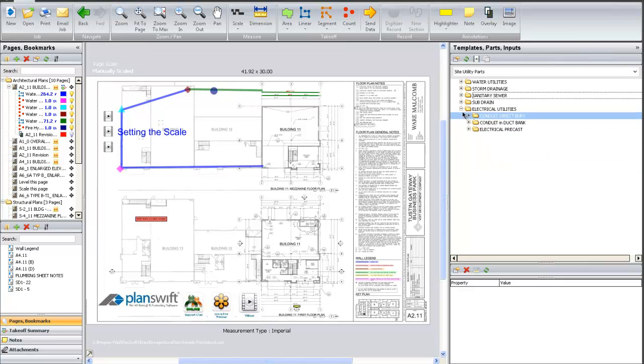So this is a quick overview of the Site Utility Parts plugin for PlanSwift. You can purchase this plugin by going to the plugin store. You click on that icon. You're at the PlanSwift plugin store. You can find this plugin and then download it and purchase it.